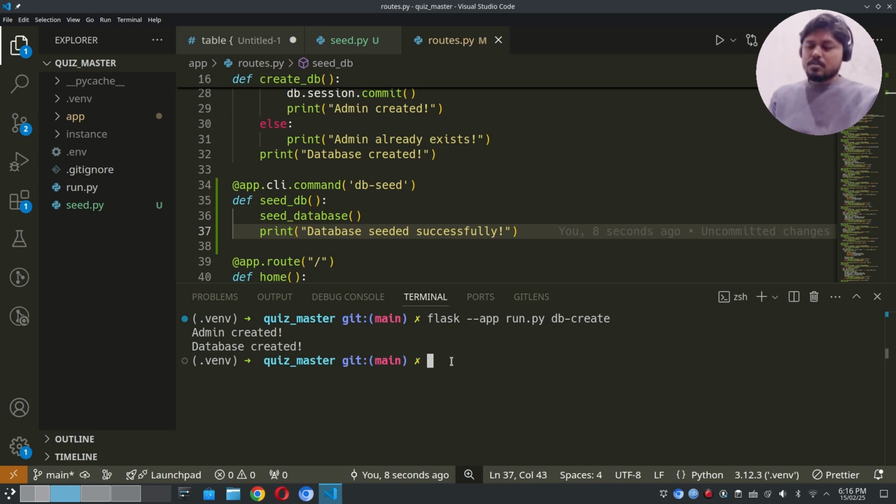So for that we have to run flask -f run.py, that is the root file for running the application, then db seed. So we are running another CLI command, db seed, and then we will see.